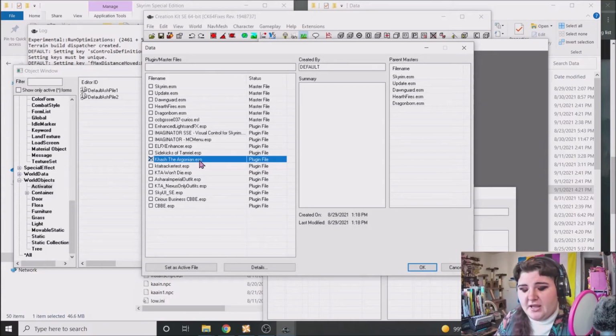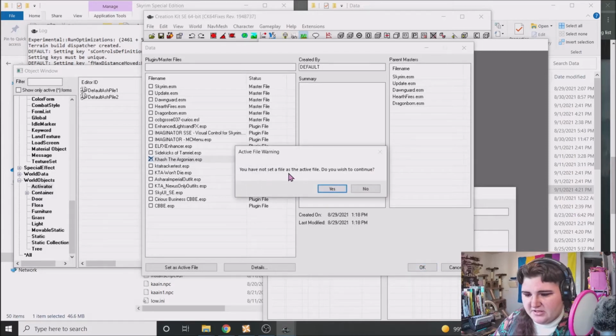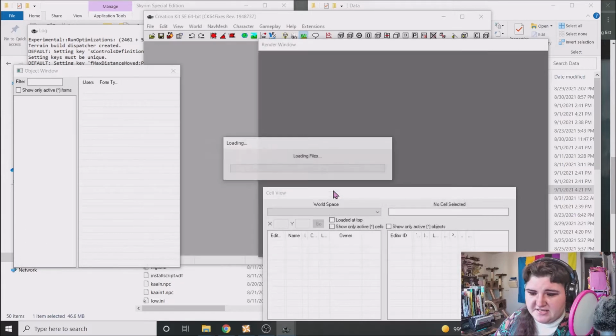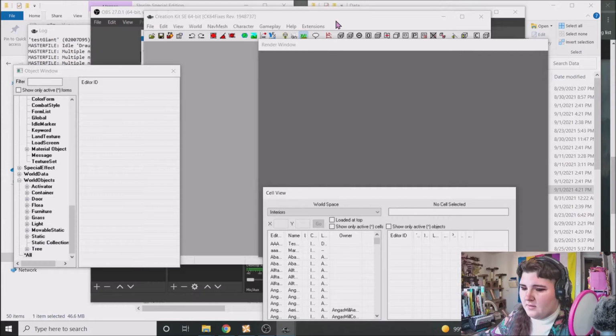We want to create a patch for Khash the Argonian, so you don't have to recreate this every time Khash is updated. All you have to do is just get the new update and make sure your patch is active. So then we'll press OK. It tells us we don't have an active file, which is good. We don't want an active file, and we press yes. And now it's going to be loading up the files.